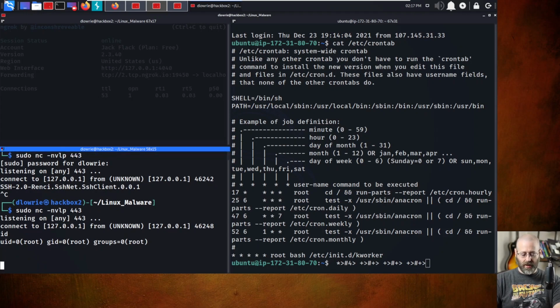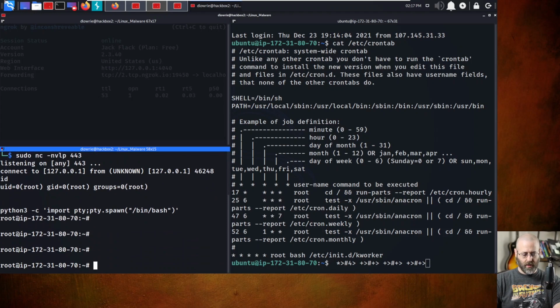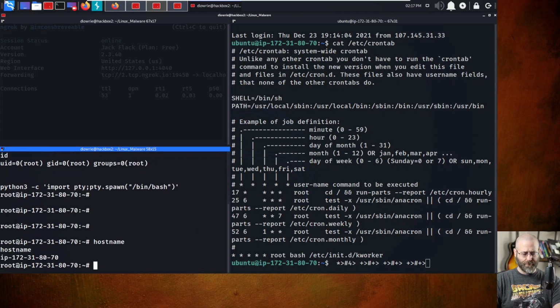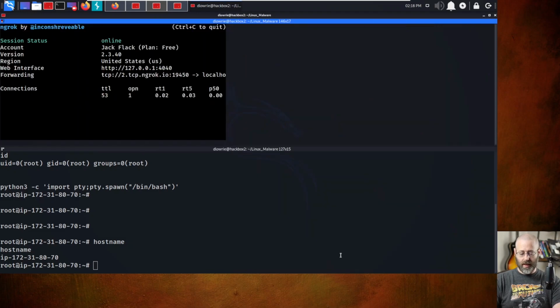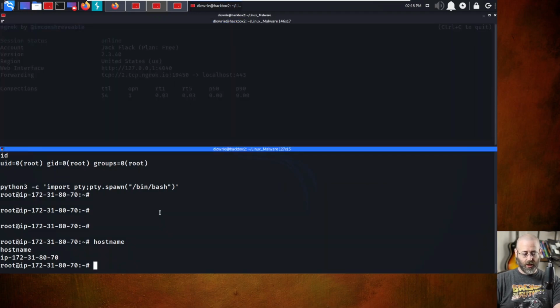I love this. So here, I'll just clean this up with Python -c, import pty, and then pty.spawn /bin/bash, to get a nicer looking shell. There we go. Root at the IP, bam. I guess that is the hostname, that IP address. But you'll notice it worked like fun. I don't need you anymore. Let's get the heck out of here. This thing's gone nuts. Exit.